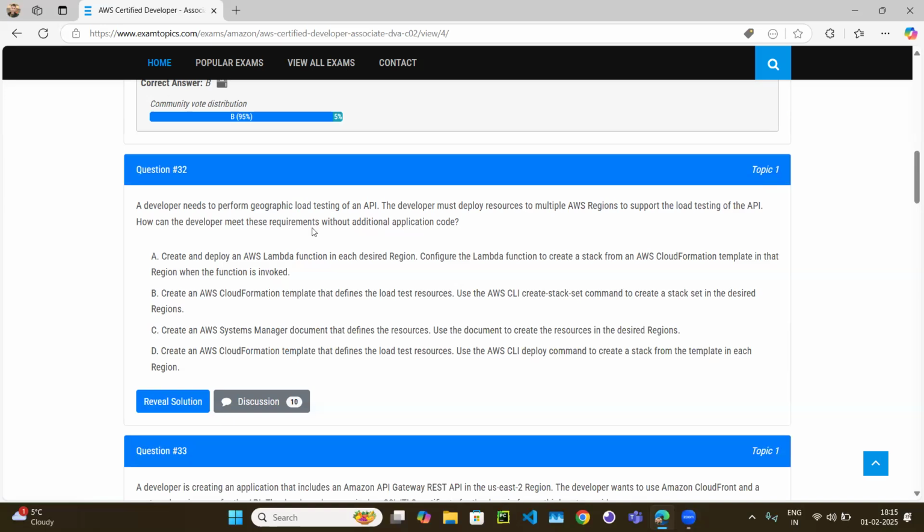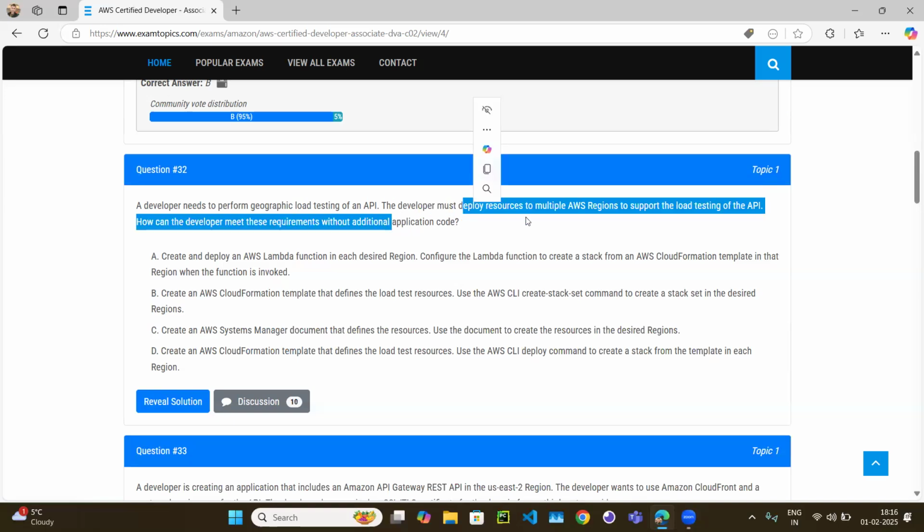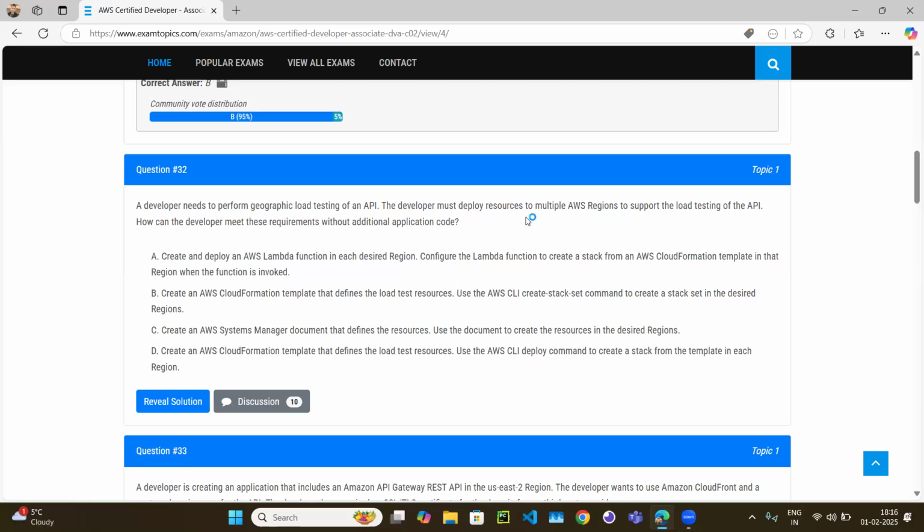How can the developer meet this requirement? Let's suppose there are 10 AWS regions in which he wants to do the load testing. So how can he create those resources? There are multiple ways: either do it manually, or using CloudFormation, or many other ways. But what is the easiest way, or the one with the least operational overhead?